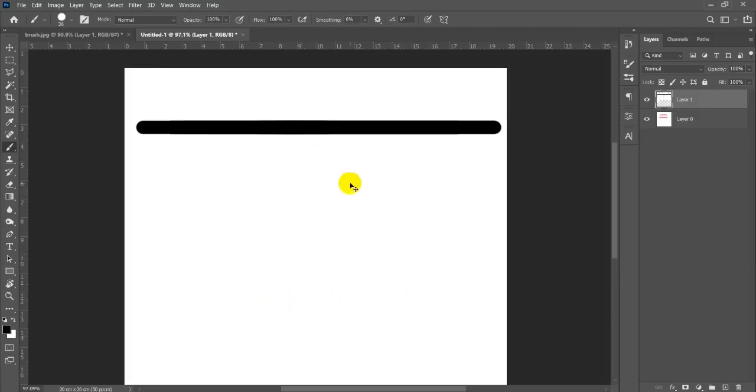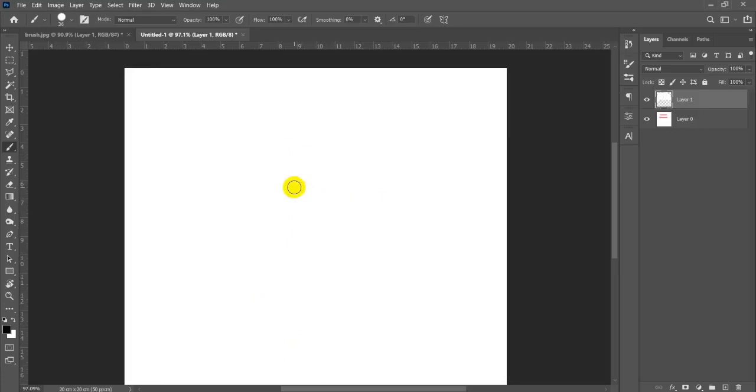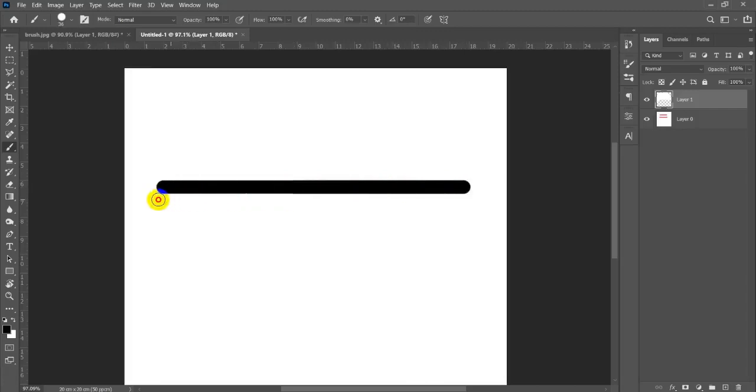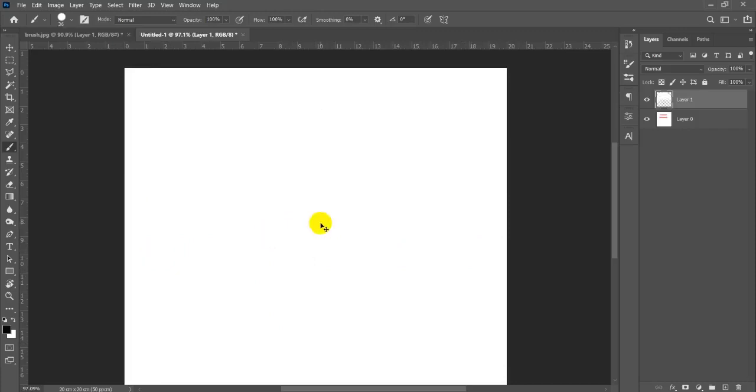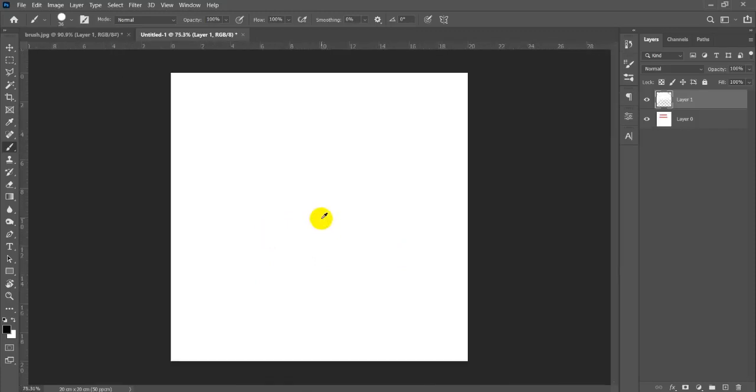Now one thing you need to know about this method is that whenever you choose a direction, it locks that direction. Like if I go upwards and downwards, it only goes up and down, not left and right. Same thing when I start horizontally, it doesn't go vertical. That's all for this thing.